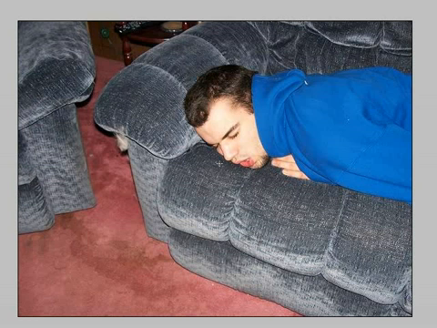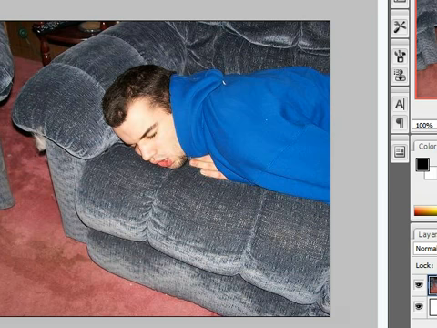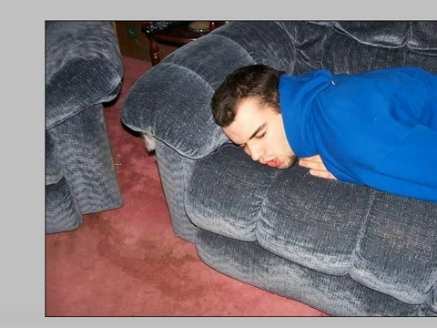Today I'm going to be teaching you guys how to use a mask. Now what a mask is, it allows you to hide or show any portion of your image that you'd like. So I got a picture of my friend passed out on the couch right here, and we're going to be working with this today.